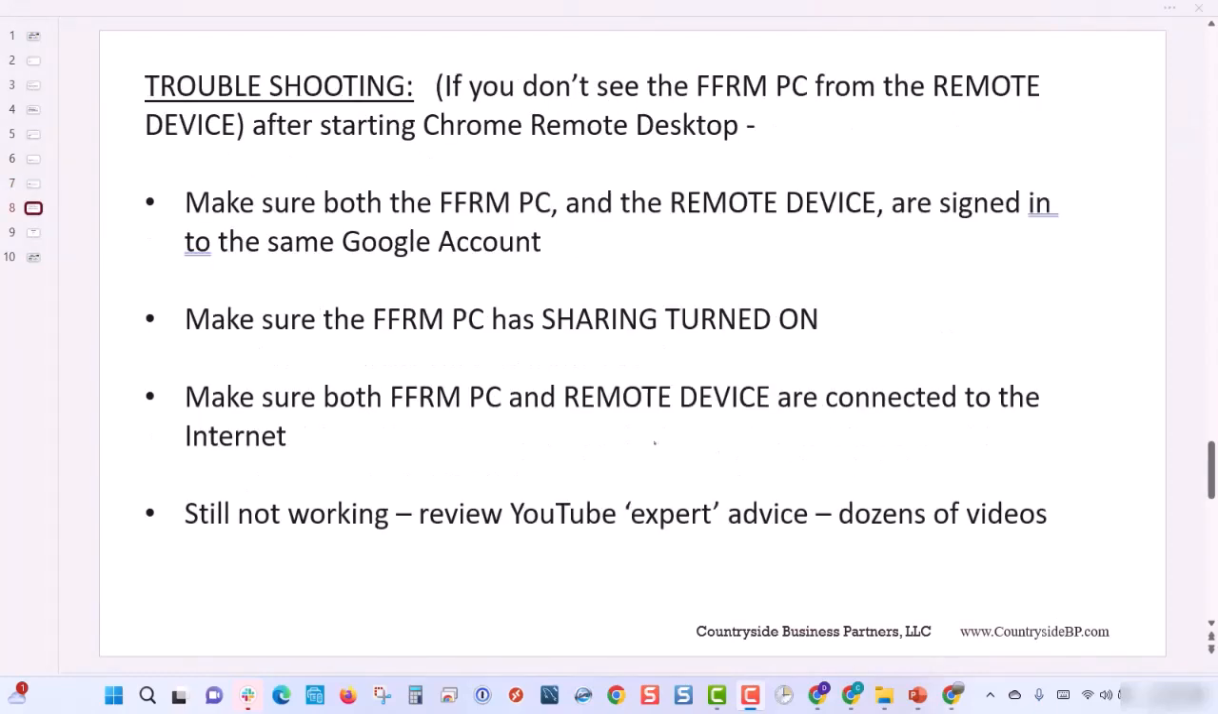A little bit of troubleshooting. If you don't see the FFRM PC from the remote device after starting your Chrome Remote Desktop on the application, make sure both the FFRM PC and the remote device are signed in to the same Google account. That's number one. That's the first thing to look for. Next, make sure that the FFRM PC has sharing turned on. That's the second thing. And make sure both of them, the FFRM PC and the remote device, are connected to the internet. That's a requirement as well.